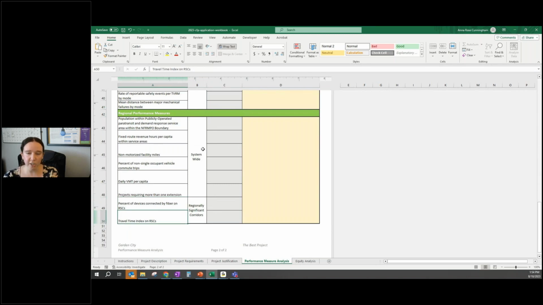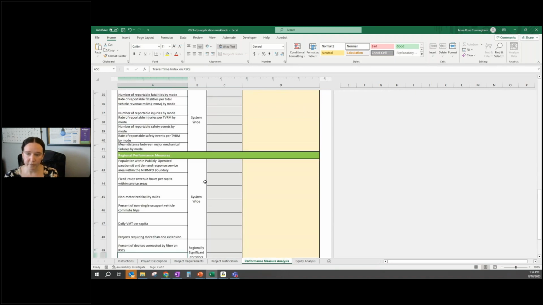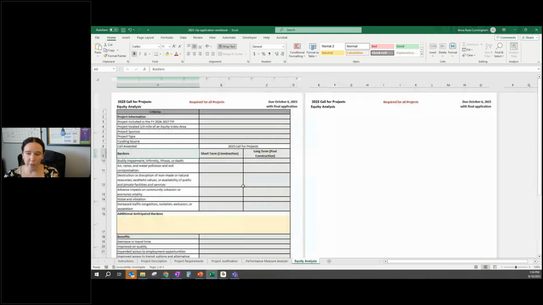And so that's just looking at the full NFR-MPO area. Lastly, in this workbook, we have the equity analysis. And so this, once again, is similar to what we've been doing the last few calls. But there are the options to select yes or no.